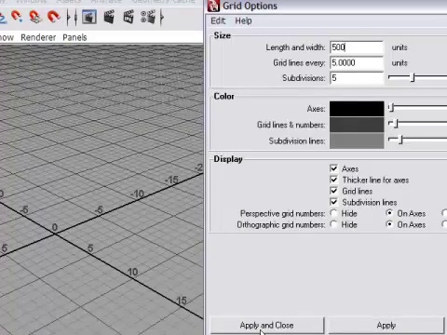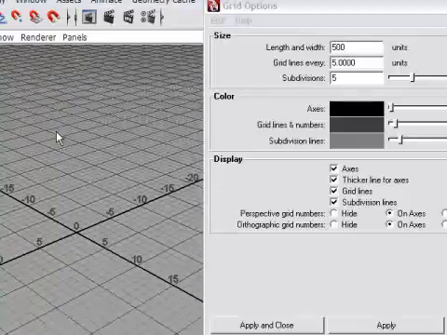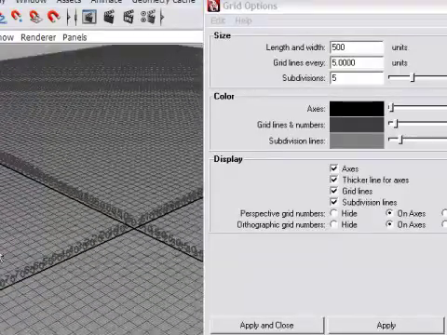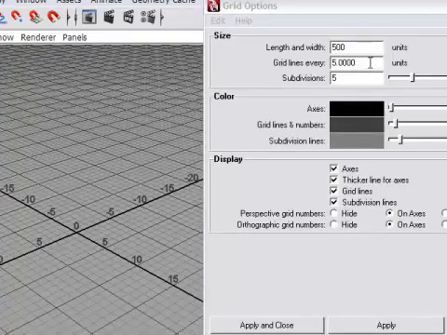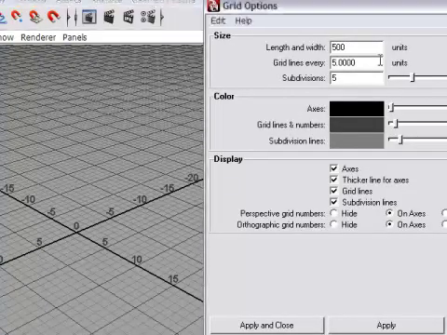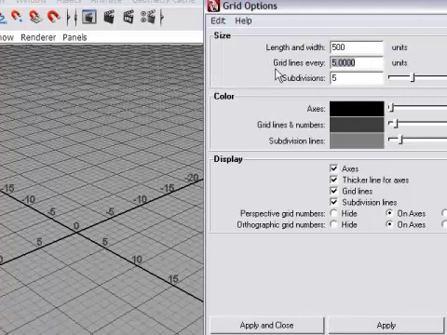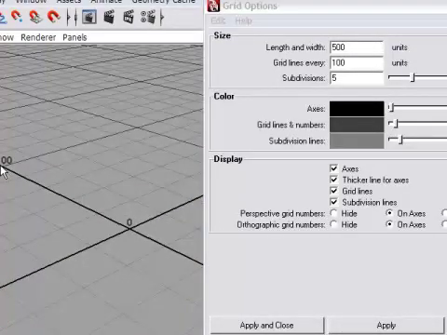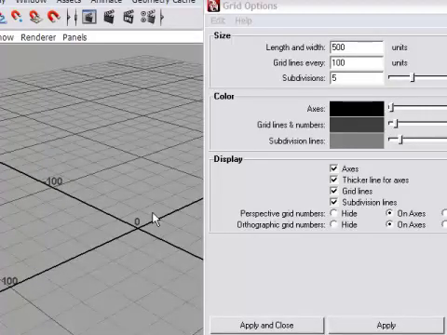When I press apply, you'll see now my grid extends out much further. However, now the grid is subdivided too small, so I'm going to change the spacing of the grid lines and the subdivisions. So I'm going to place a major grid line every meter or every 100 centimeters and press apply again. And now when I dolly back, you'll see I have negative 100, positive 100. So these numbers now indicate that the major grid lines are spaced 100 units or 100 centimeters apart.